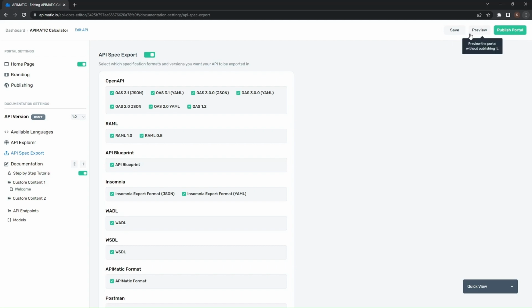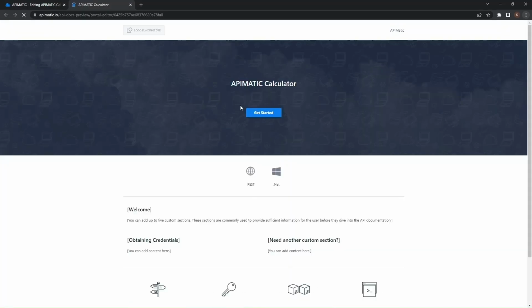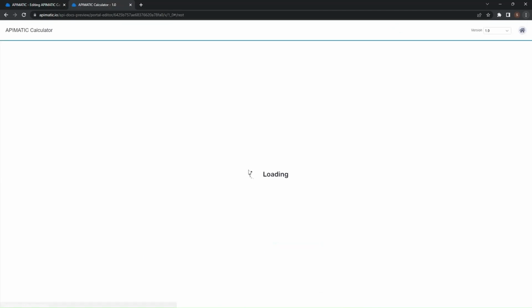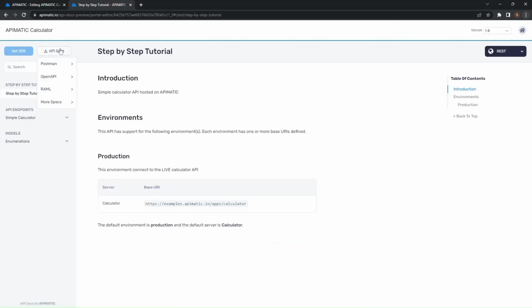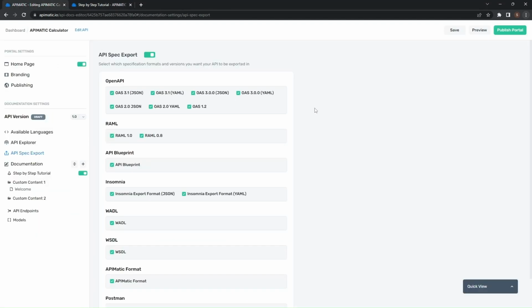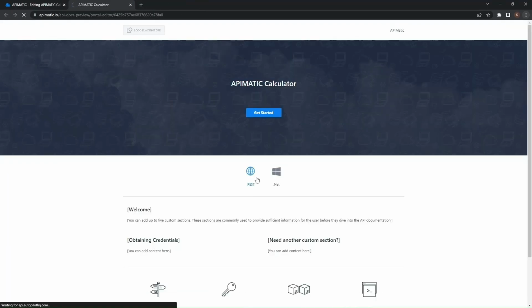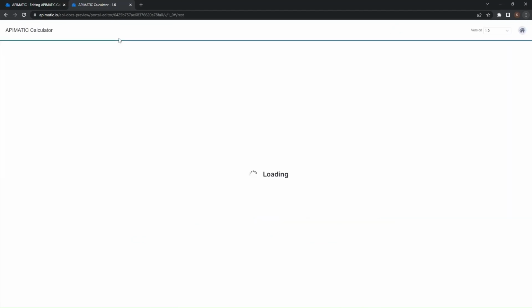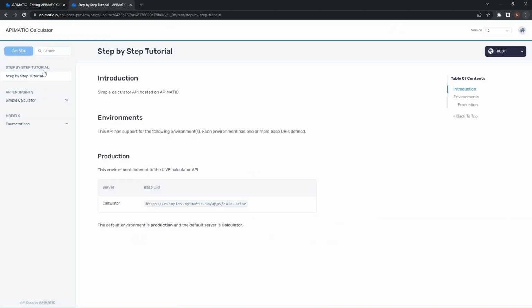In this case, we're just going to show you how this option looks once you have it enabled. Going on over to our portal, here you can see I have the ability to download the API spec file in all of the formats we specified earlier. And if we turn this option off, press save, and then preview again, a user should not have the ability to download the API spec file. And as you can see, the option has completely gone away.